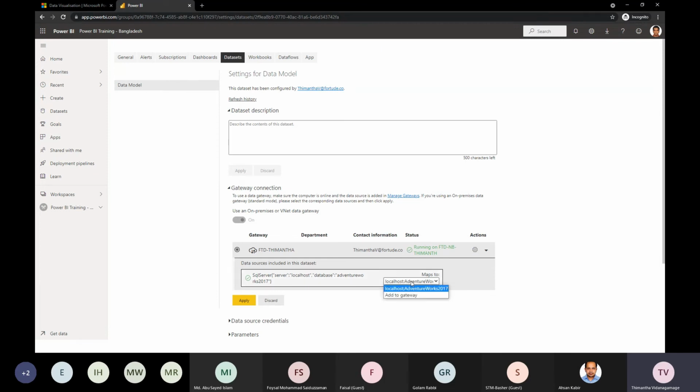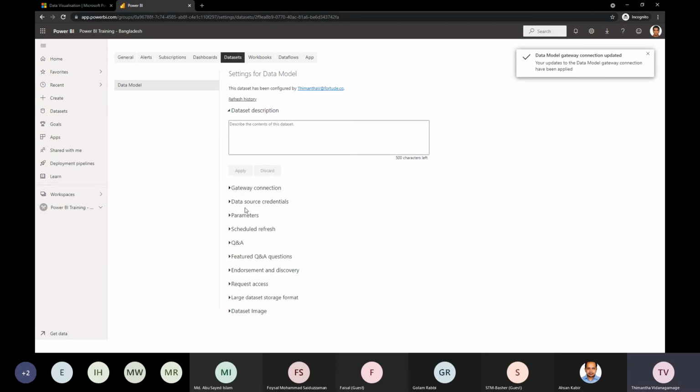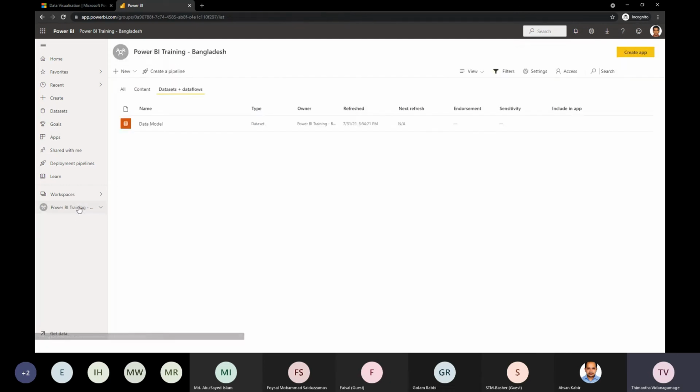So basically, provide the data source connection here under Maps to. Under the drop down, just click on the data source, and that's about it. Just click on apply, and basically your gateway is configured into your data model now, and you shouldn't have any problem with that. You can head back into your data model in the workspace, do a refresh, and see how it works. It should go on smoothly.